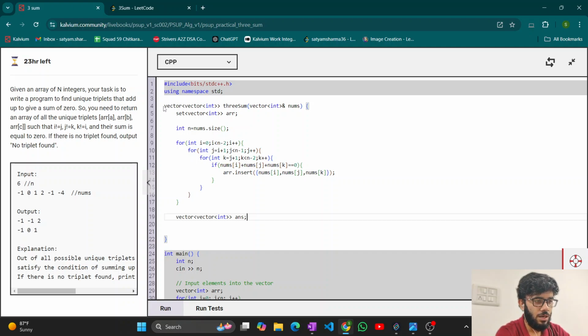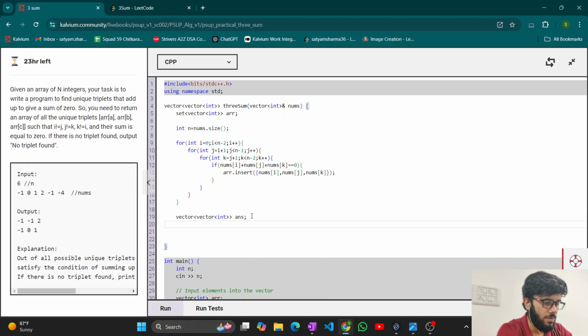Because the return type of this function is vector vector int, we have to return a vector vector int answer. Now let's get into it.